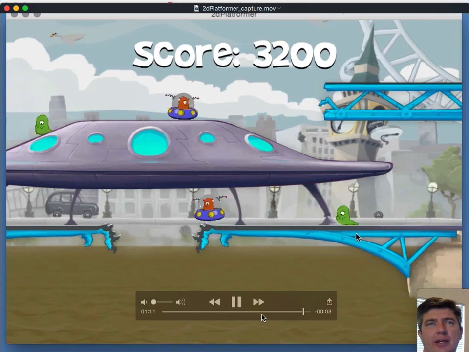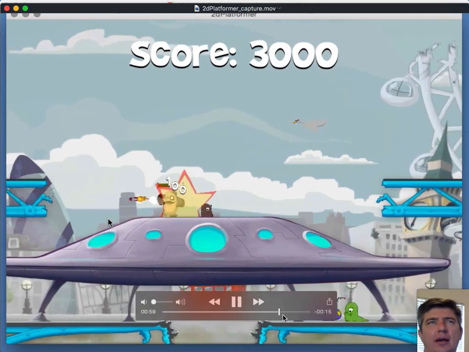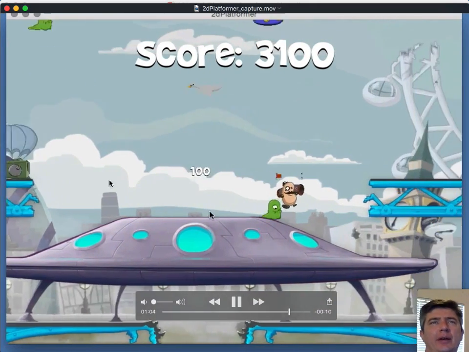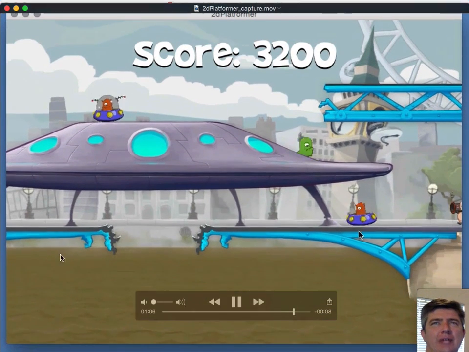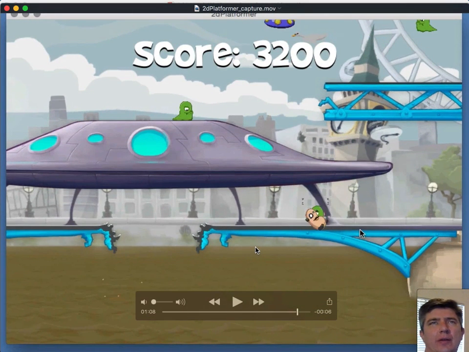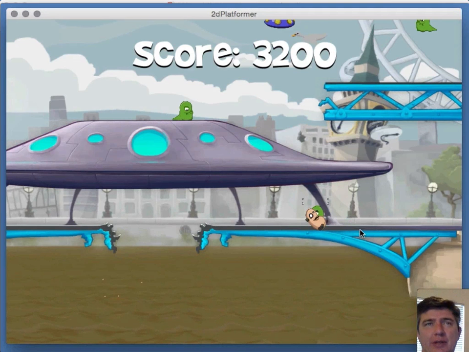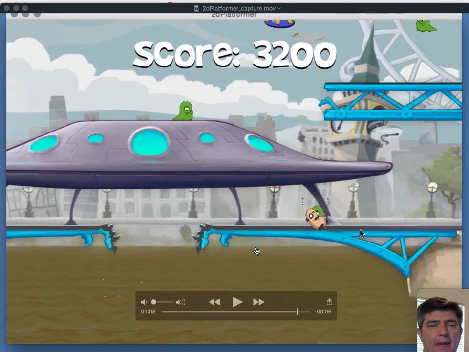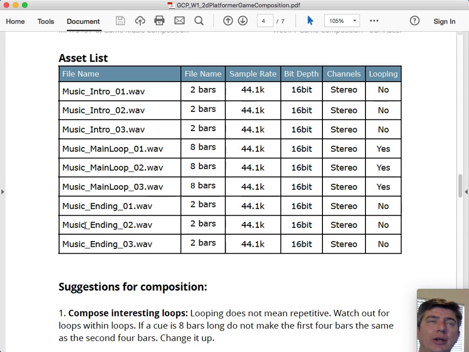So at this point, main loops are playing all the way through here. As soon as you lose that last bit of health, the music will stop playing the main loop and transition immediately into one of these three endings. You have three ending cues: music underscore ending underscore 01, 02, and 03. There are also two bars, and they are meant to resolve the music to a strong finish or ending.